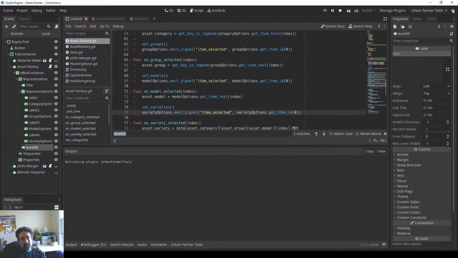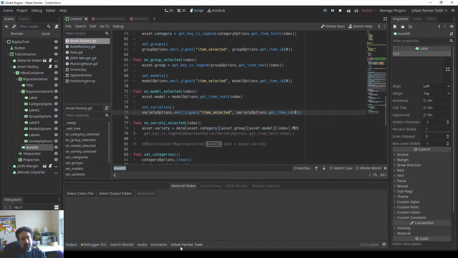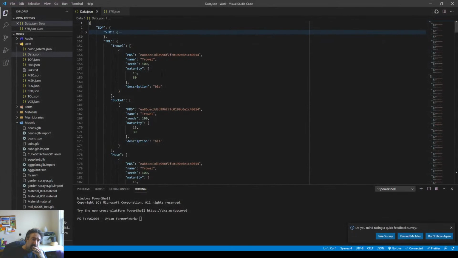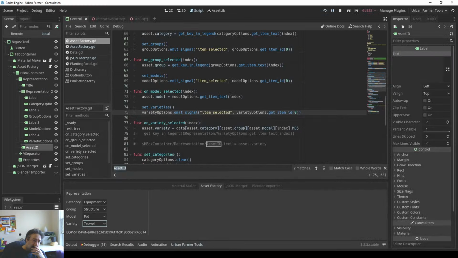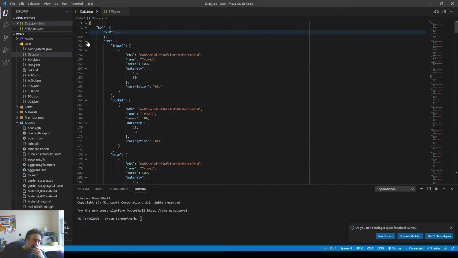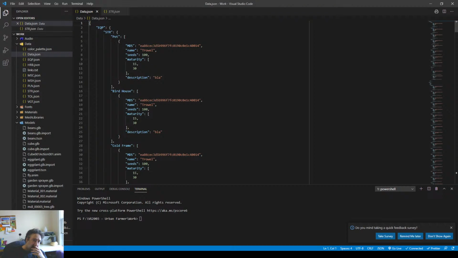Clear. No error. That's very good news. Come here. Perfect. Equipment structure pod trouble. This is the trouble ID. Of course, this name is... Did I really put trouble under pod? Equipment structure pod. I might have. I was doing a lot of... Yeah, I did. Okay. Everything is trouble because I was duplicating the spreadsheet.